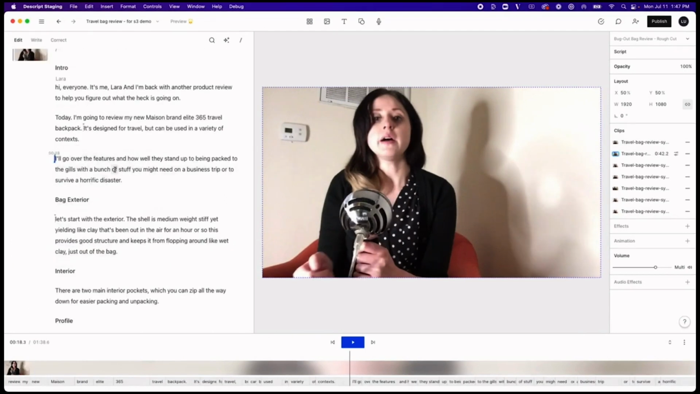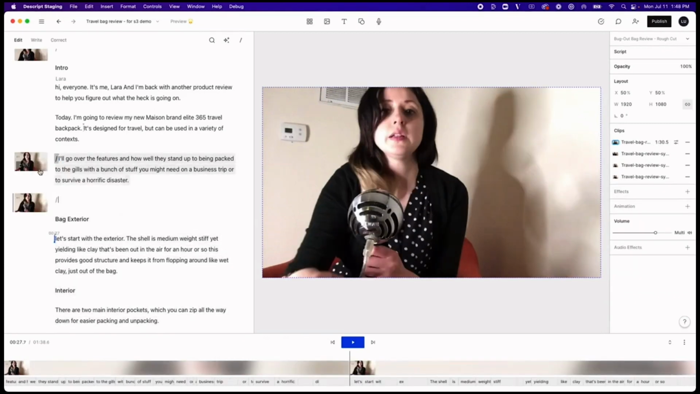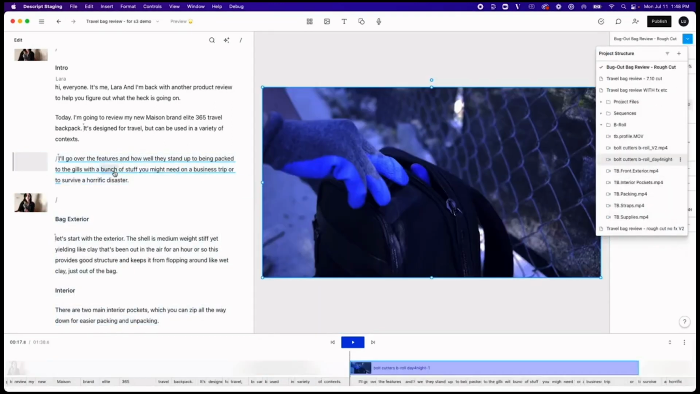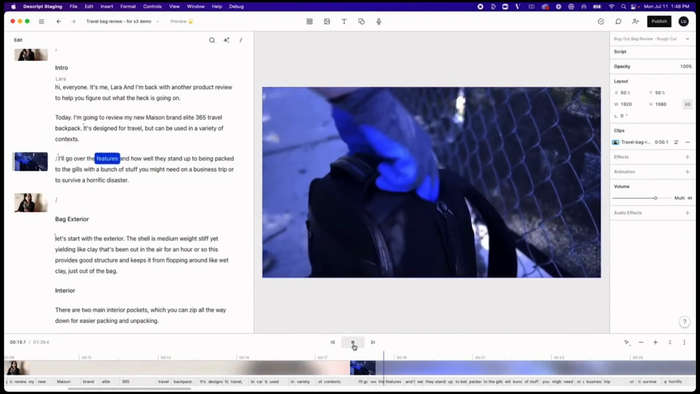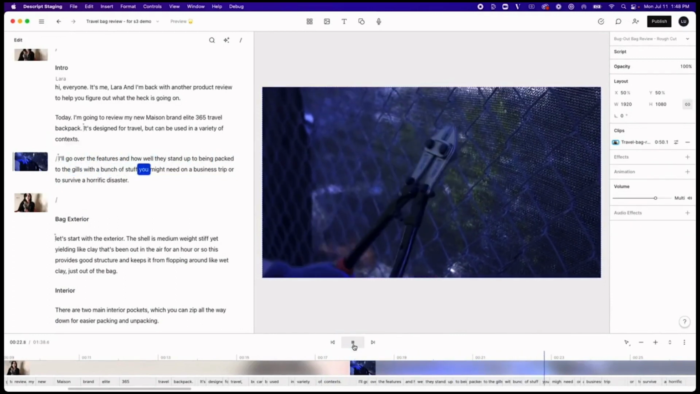Over this part of the script, for example, I know I want to include some shots of me using my WorkPro 14-inch steel blade bolt cutters, so I just add slashes. And you can see the scenes have appeared here. Now, I just drop in the file. I'll go over the features and how well they stand up to being packed to the gills with a bunch of stuff.